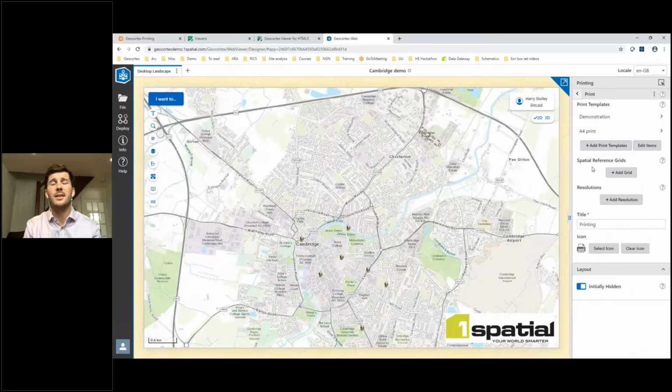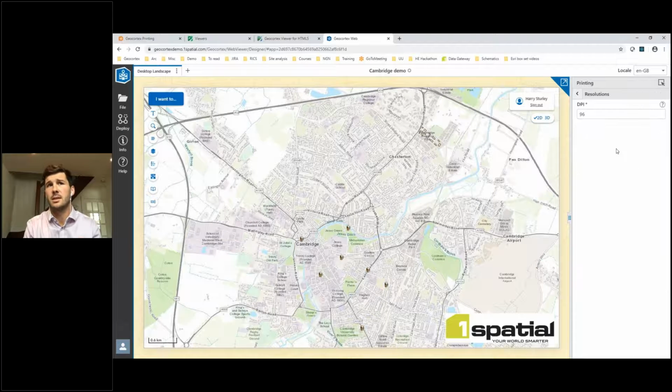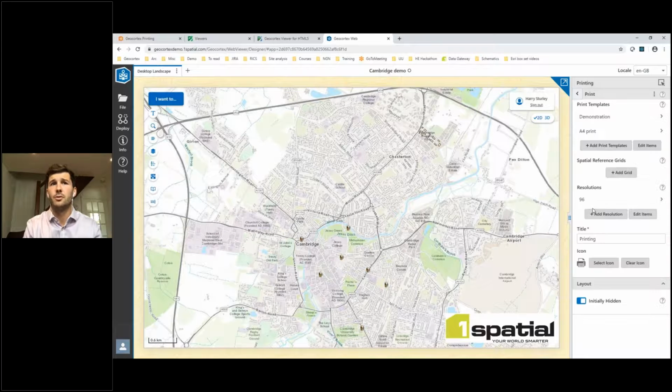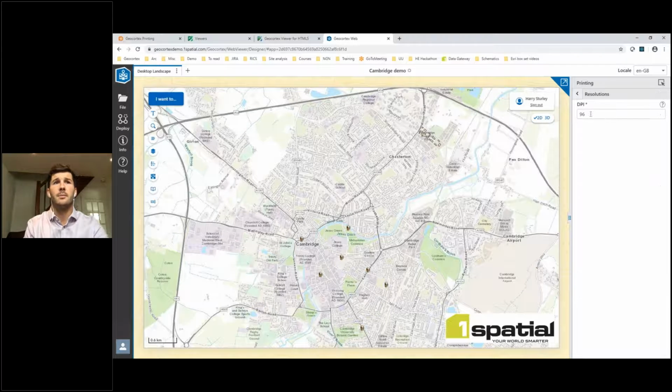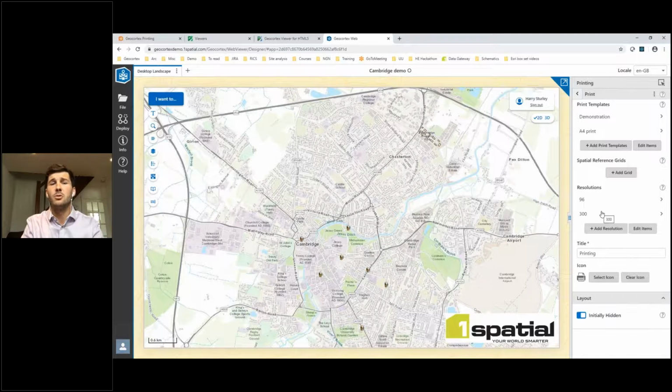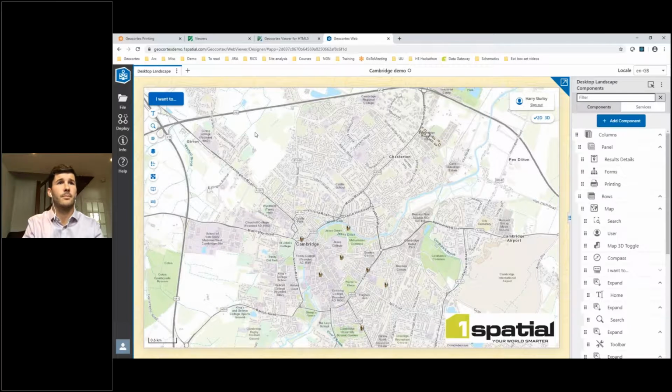And once added, we can then see that we have a number of different options that I can configure. So I could add a different spatial reference grid if I wanted to, or I can actually add some different resolutions as well. So I'll just add 96 dpi as a sort of normal resolution, and then perhaps something like 300 dpi to provide the user with a high resolution option.